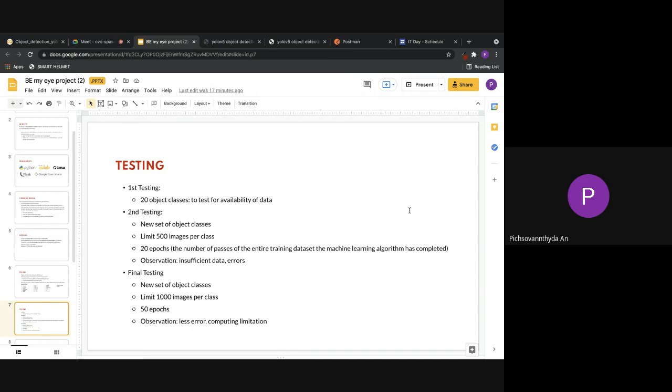But since I'll be using the Google open source, I'm testing it for the availability. And the second testing is a new set of object classes with 500 images per class and 20 epochs. An epoch is just the number of passes the algorithm has made through the entire training set. In this case, it passed through all the pictures we have trained, which is the 16,000 images.